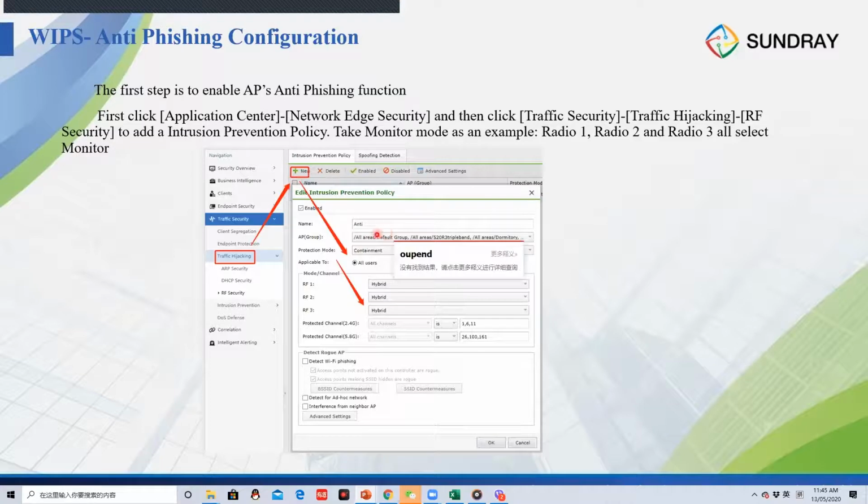After we choose the AP, we can choose the protection mode. Containment means it will take the countermeasures. The countermeasure is, as long as I find you, I will send the deauthentication frame to the terminals or the rogue APs, and the connection between the terminal and the rogue AP will be disconnected. And then there's the mode. Here you can choose the hybrid mode or the monitor mode. For this project, we recommend using the monitoring mode. That means we have specific APs set in the monitoring mode.